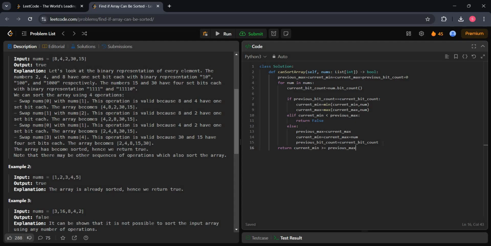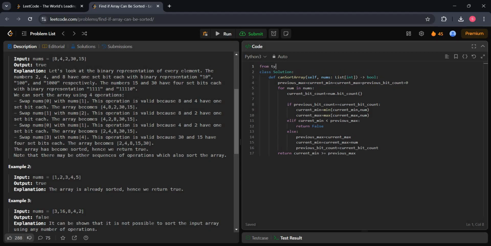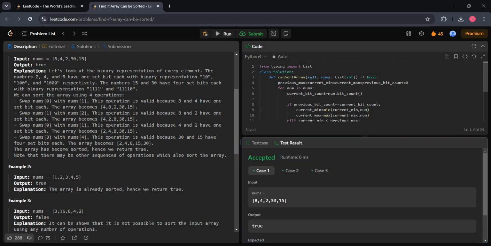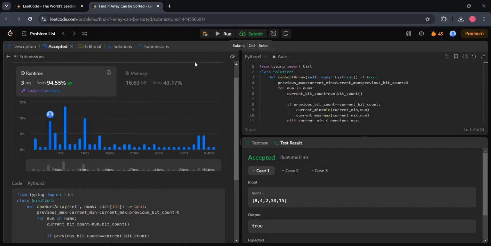Okay, so now let's run the code and check. Sorry guys, I just forgot to import the list. So from typing import List. Now let me run the code. Okay, all our test cases are passed. Now let me submit the code and check. Yes, as you can see, our code passes all the test cases.